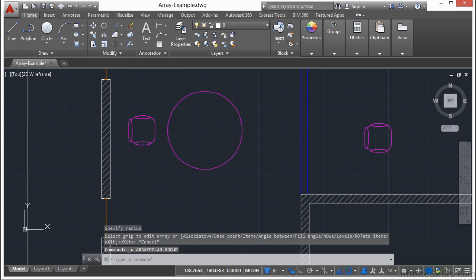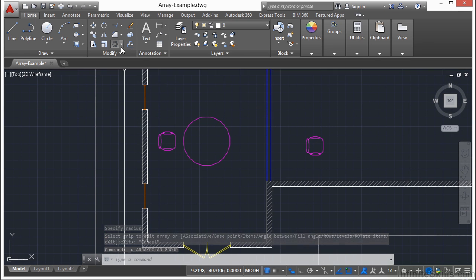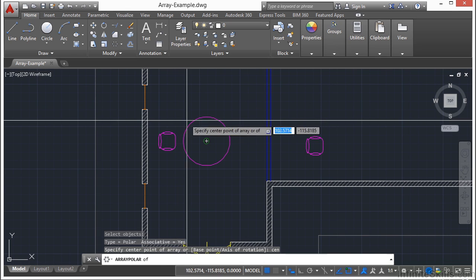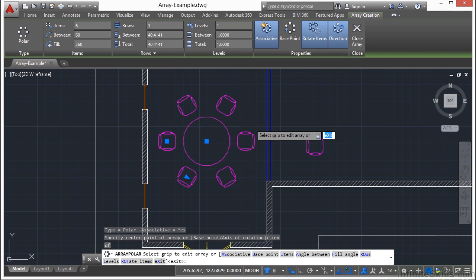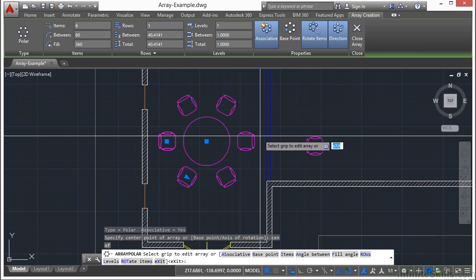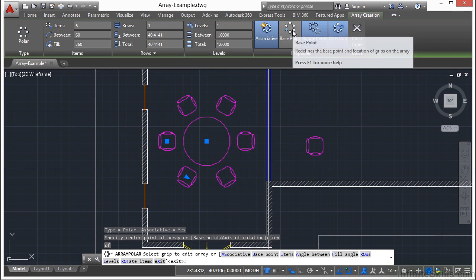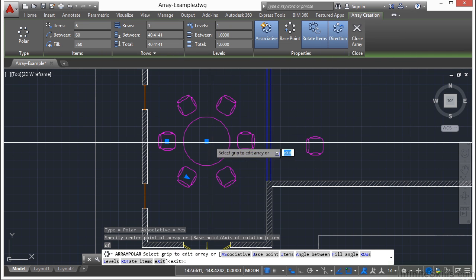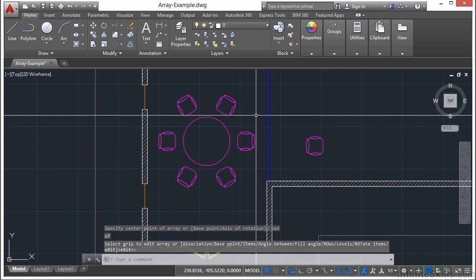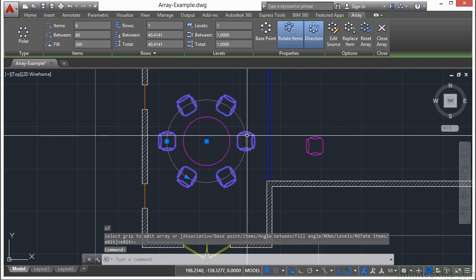I'm going to undo all that and start all over. If I go to my polar array again, select my chair, press enter, select the center of my table, and I get this all right here. So it's actually very simple to do and very quick, as you can see. Now, if you change your base point, that's going to redefine where the location of the grips are going to go. Now, when I'm done, I click close or press the enter key, and I have an associative array again.